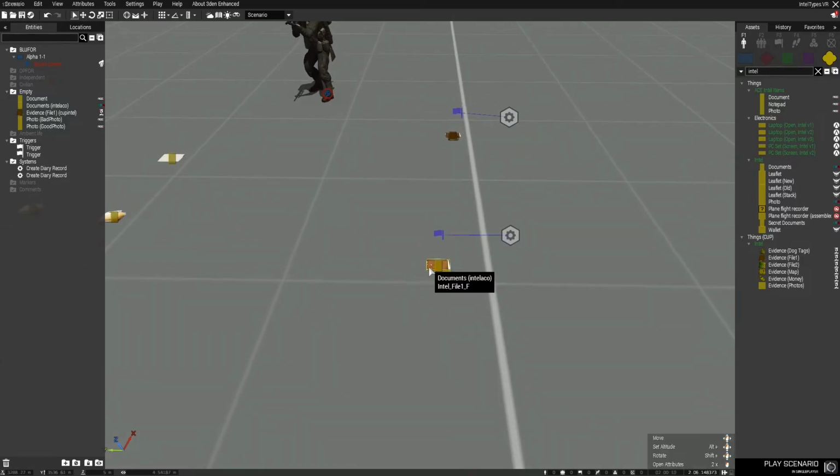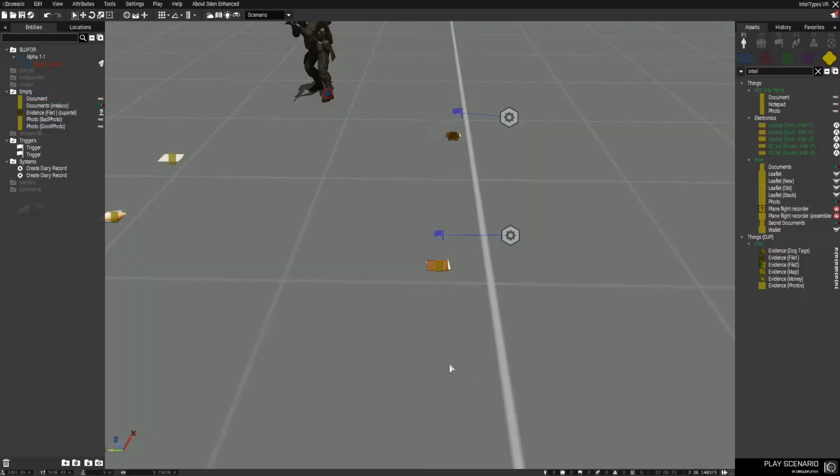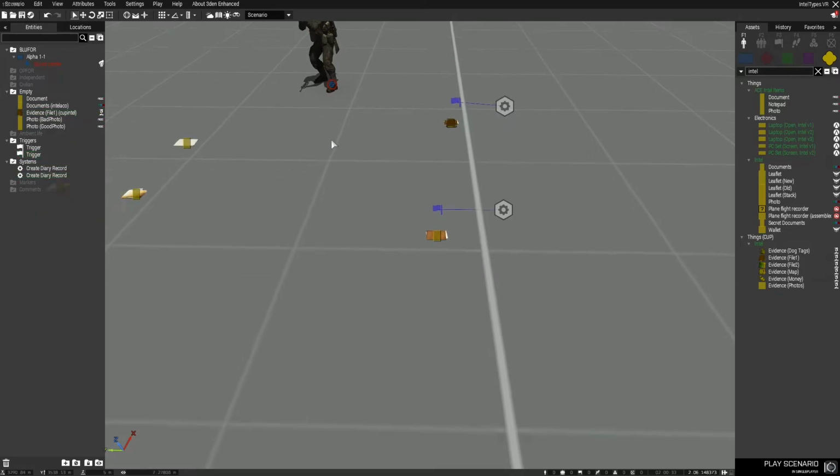Now, this one is basically the same thing, but the Intel item itself doesn't need any init. It will automatically delete itself when it's picked up. The downside is it creates a phantom Intel entity. So I recommend not using this method, but rather just using this method. Now this may seem complicated, but it's not.